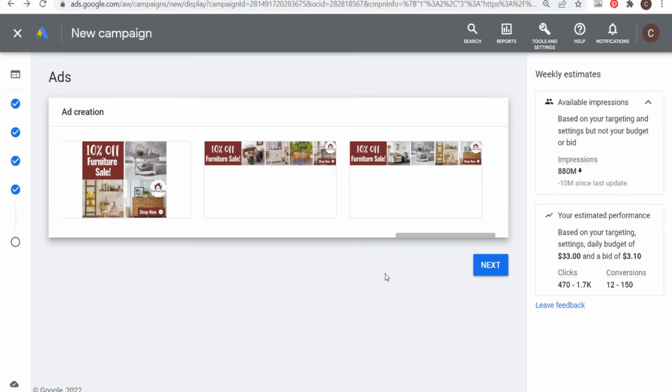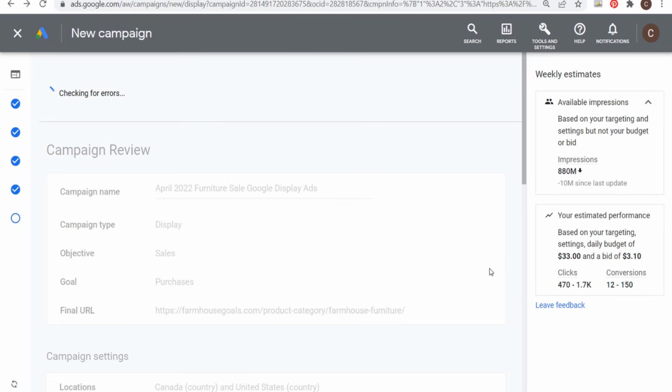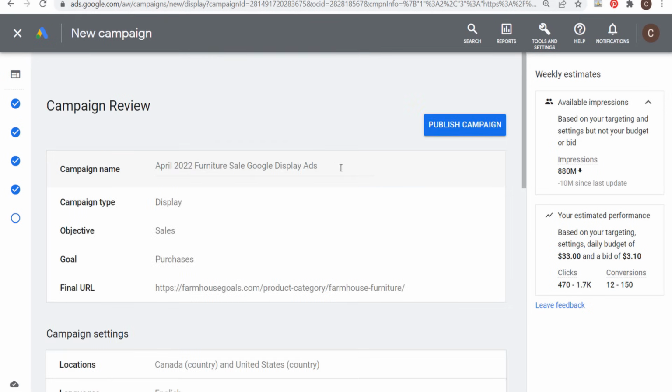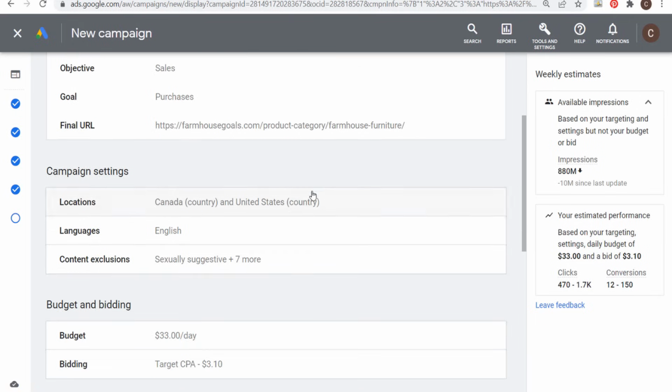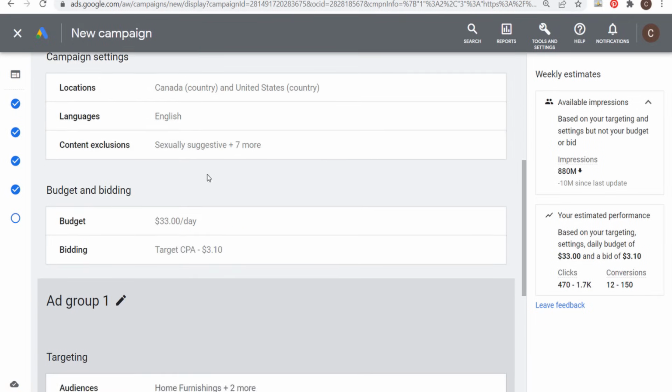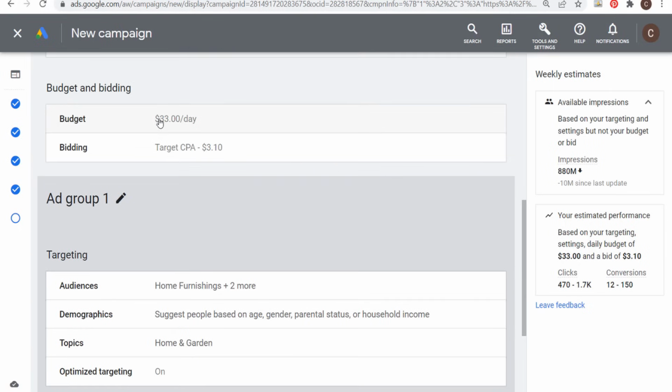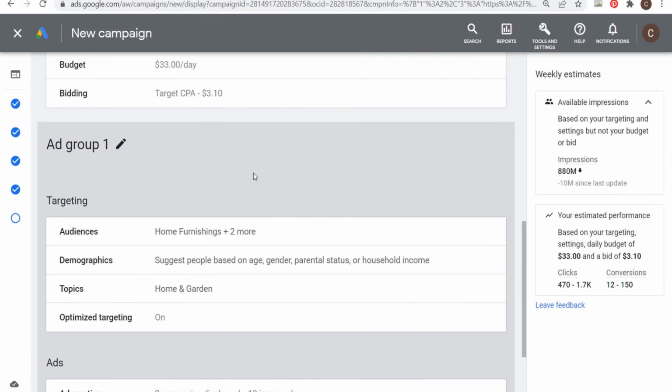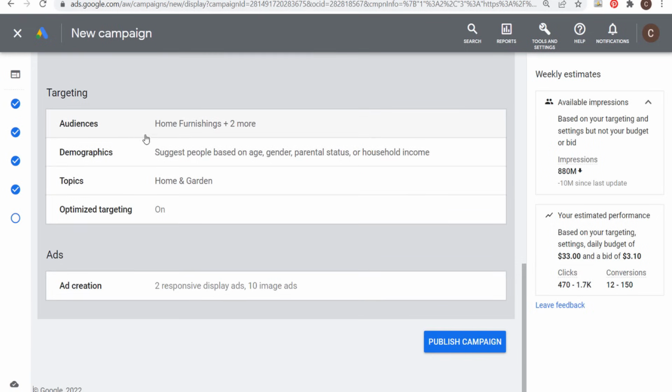So we're ready to launch our campaign now. If we click on next, it's going to bring us to our campaign review. Okay, so we have our campaign name, our campaign type is display, objective is sales, goal is purchases. We have our final URL set, our campaign settings for locations, languages, and content exclusions, our budget, $33 per day, bidding strategy, target CPA of $3.10. And then in our ad group, we have some of these different audiences that we're targeting, and we have our ads here as well, so we're ready to publish our campaign.